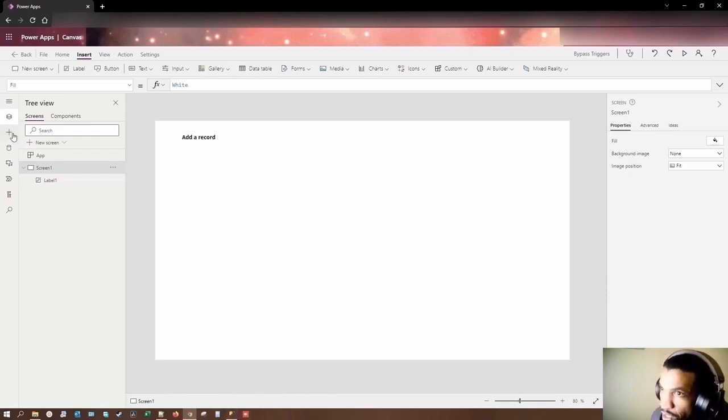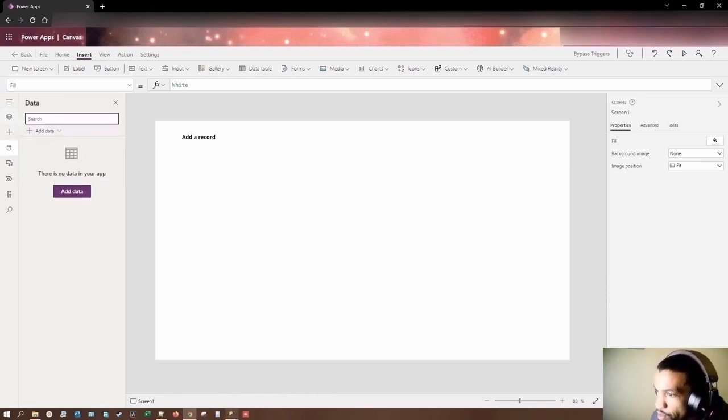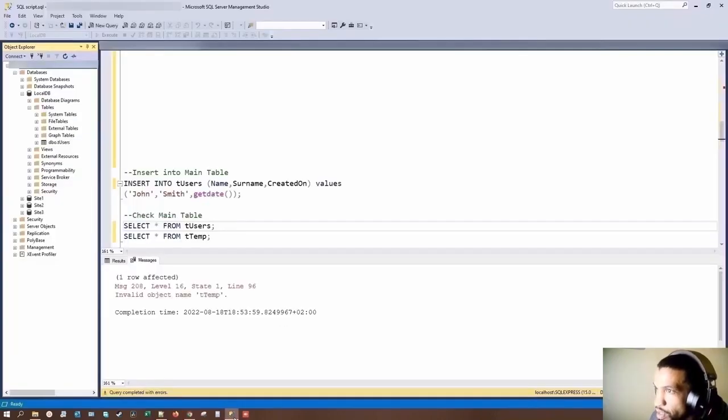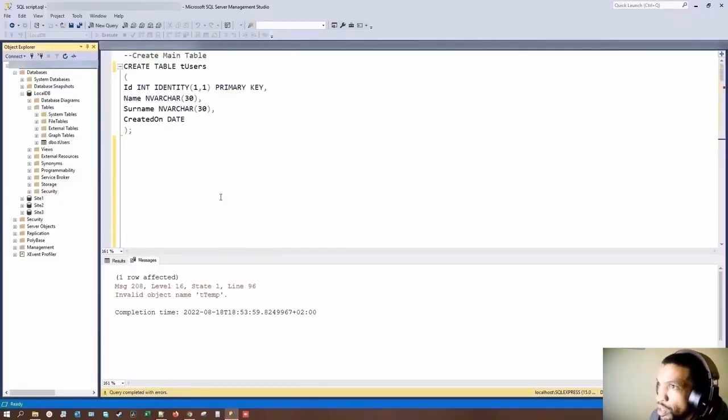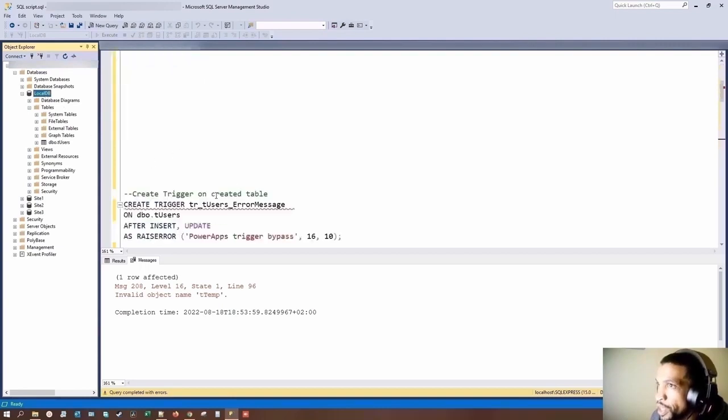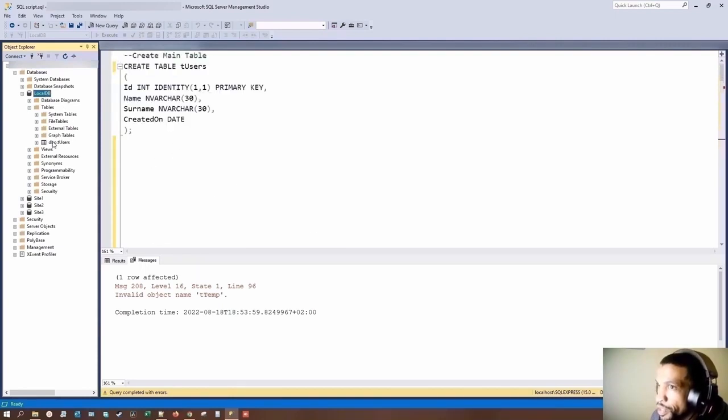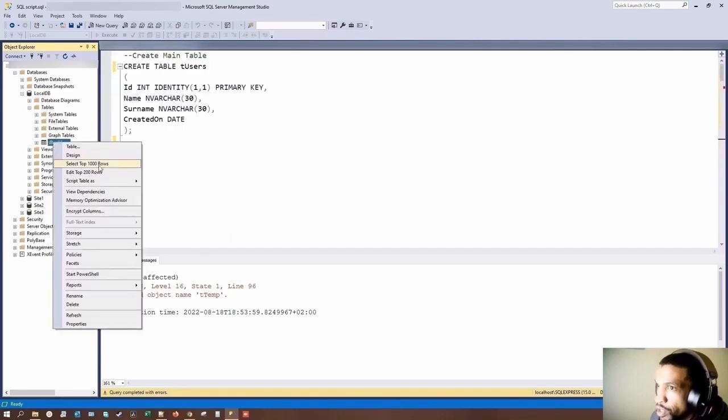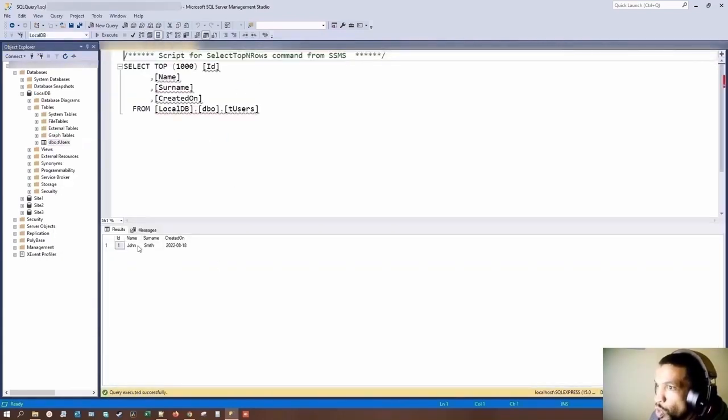Let's create our data source. I don't have any data sources connected. I've got this local DB database, and inside it I have a table, which is just a users table. There's one user in there.